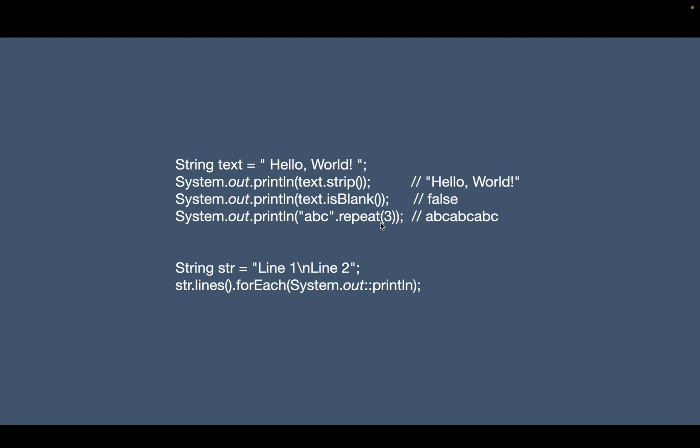Another method is repeat. If you call this function repeat, it takes one parameter, which is an integer value: how many times the provided string needs to be repeated. Here we provided 3, so it will print out ABC, ABC and ABC.